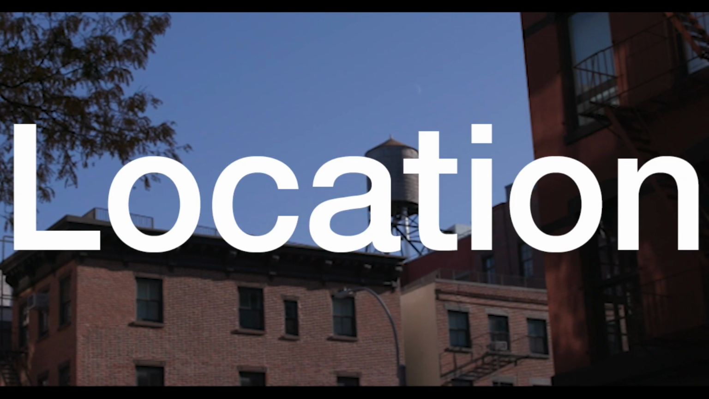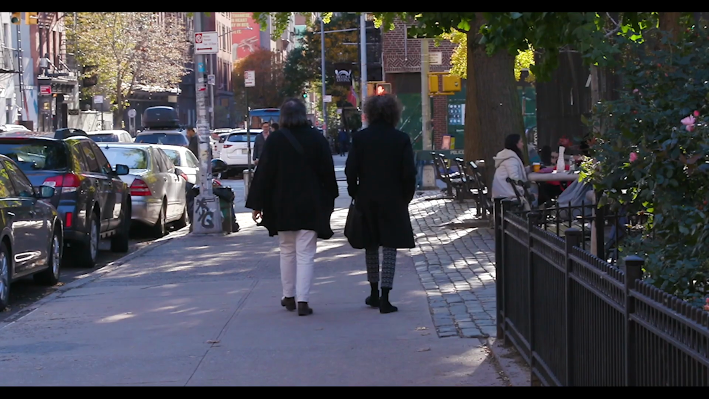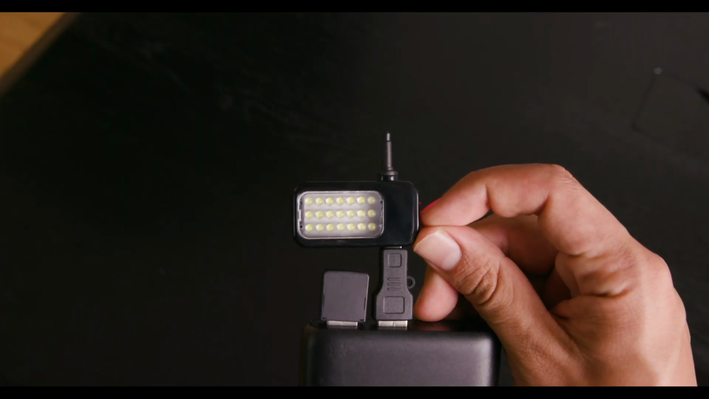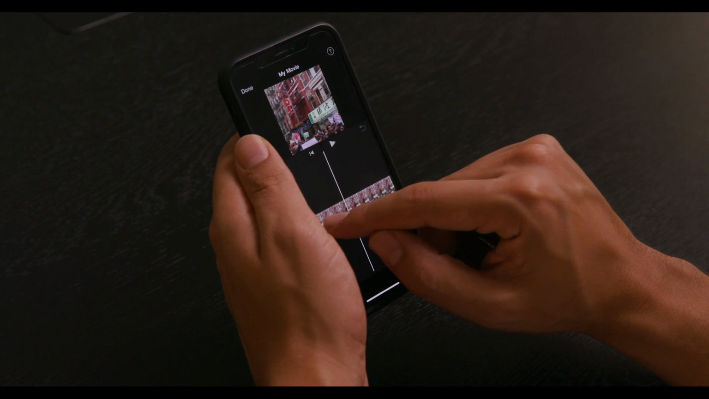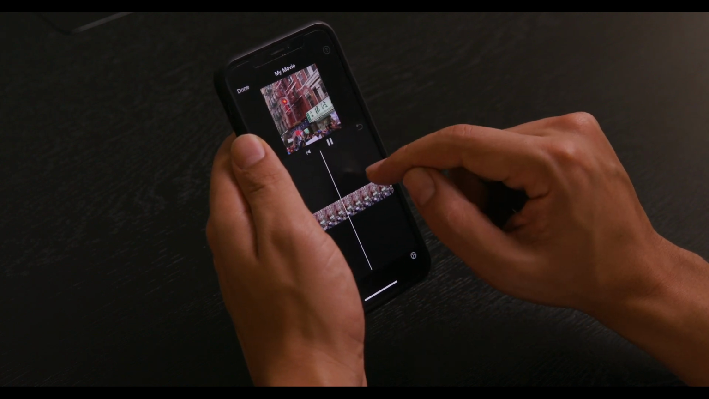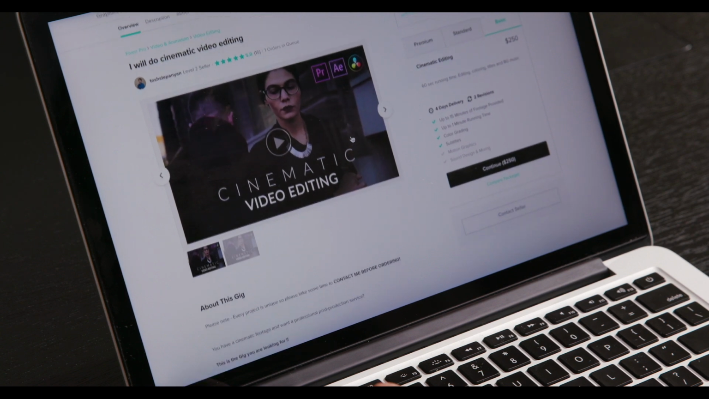Keep these things in mind once the camera is rolling. Location. Always make sure to shoot during the day and always in landscape mode. Lighting. Use a bright light, like an LED light. Editing, special effects. Simple software like iMovie usually does the trick. But for more advanced special effects, check out Fiverr's video category.